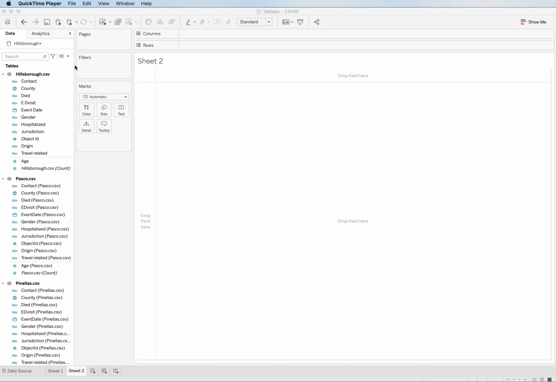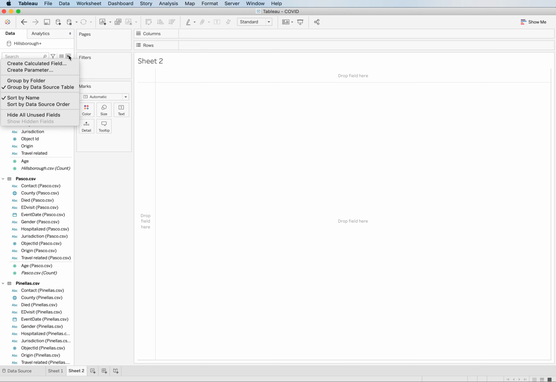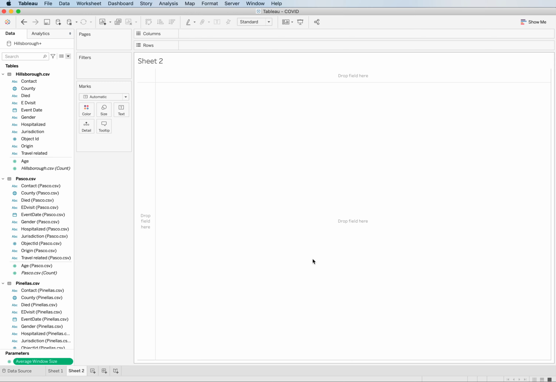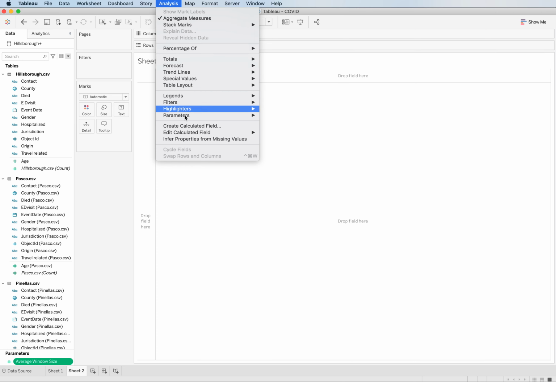So in order to create a parameter, you click on the down arrow in the data pane on the left, say create parameter. We're going to make this average window size. And because of the way we're going to use it in a minute, we'll make that an integer, and we set the initial value to -5.